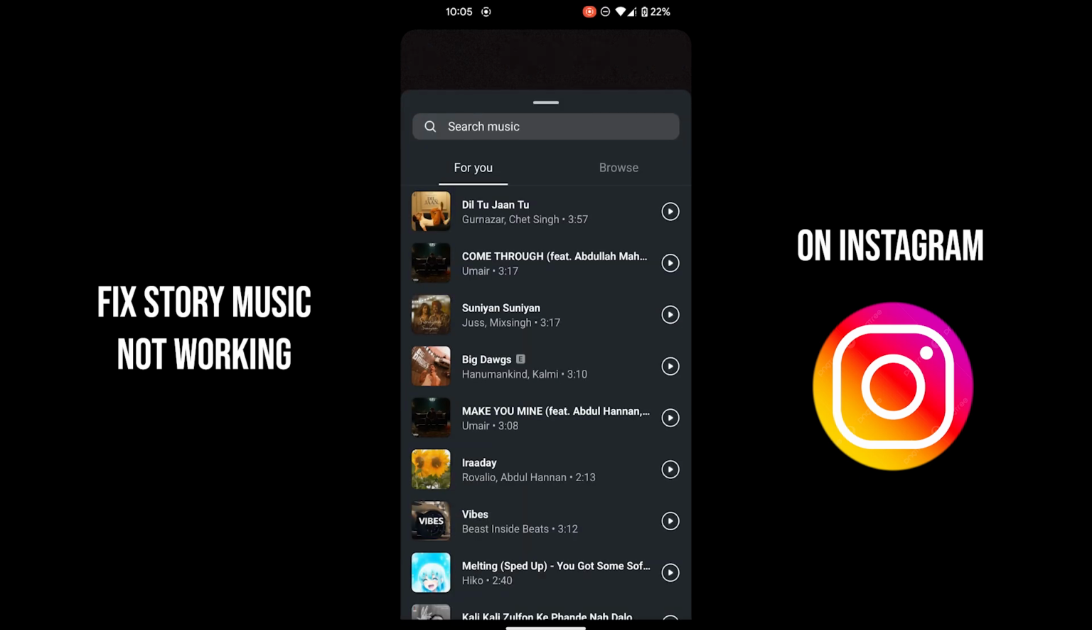So the first issue could be that the song that you're looking for might just not be available on Instagram. If that's the case, then you cannot fix it unless Instagram adds a song. Another issue could be that you cannot see any songs here. If that's the case, then it could be two things. Either that feature is not available in your region, or there's just a glitch in the app. So if that's the case, I'll show you how you can fix it.